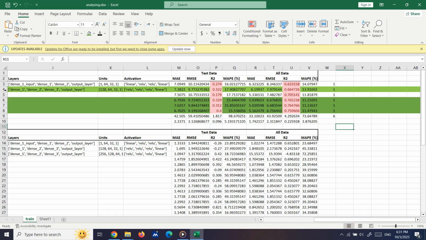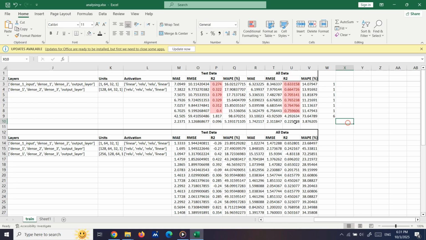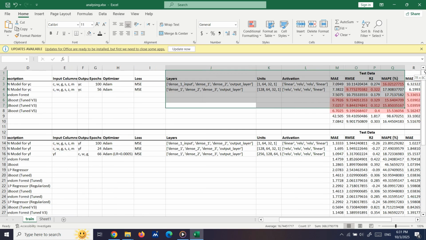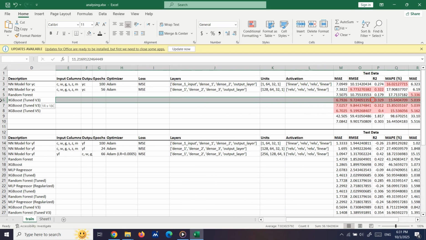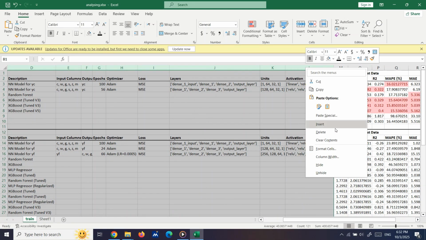I'm going to make them no fill and change the things. I'm going to change this by 6. You see, these are the 3 models that are good that appeared here. You can see these 3 models are pretty good. Let me just hide these things. We don't need them.